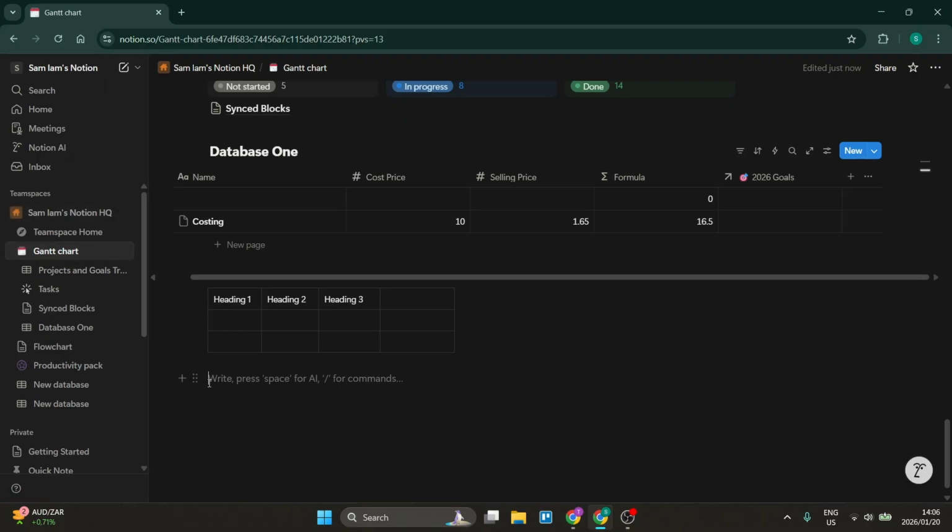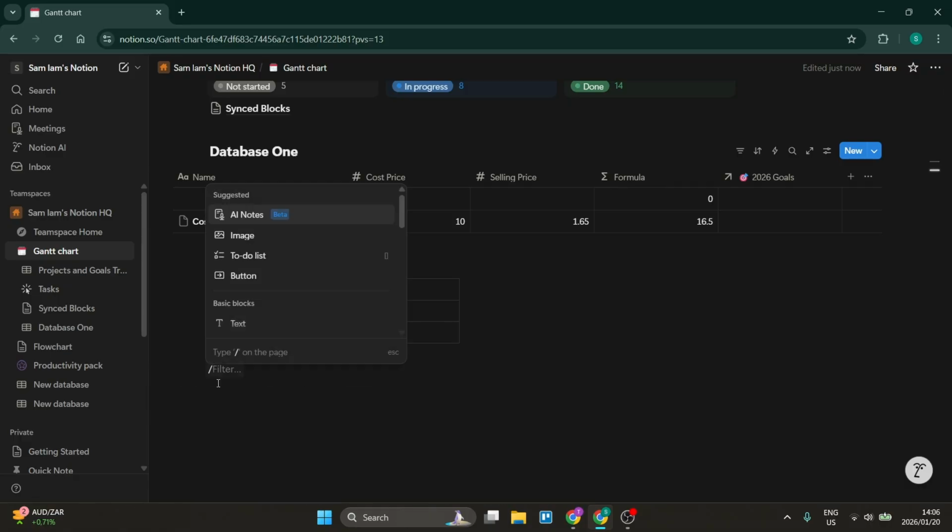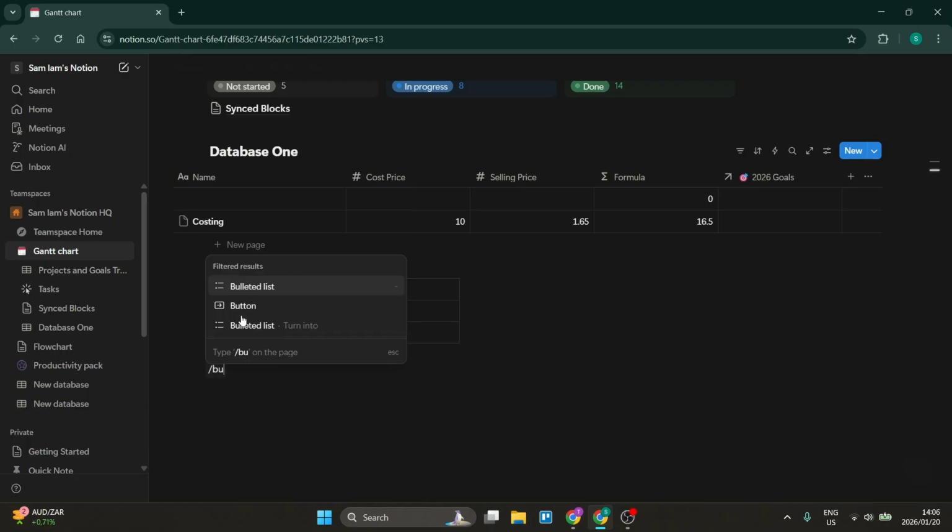team space, and just click down where you would like to add your button. Okay, now what you're going to do is hit the slash and look for a button. You can either type it in or you can just look for it. You'll find it right over there.